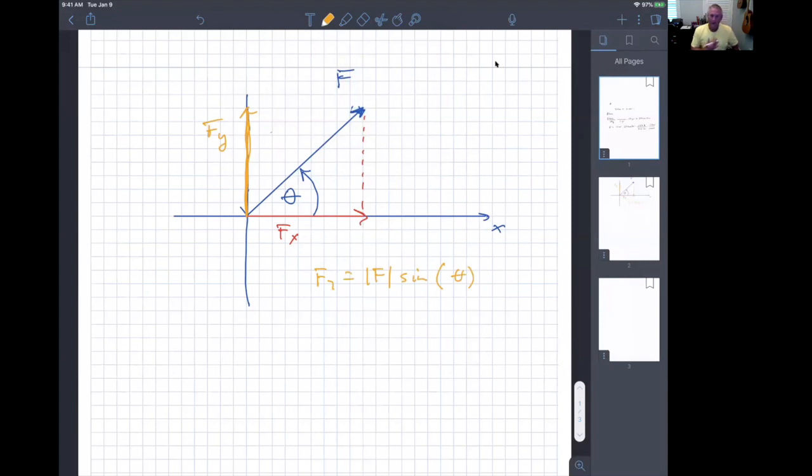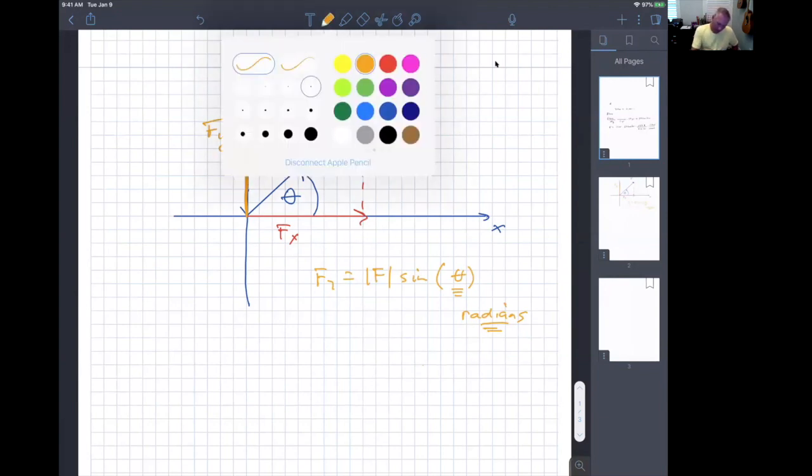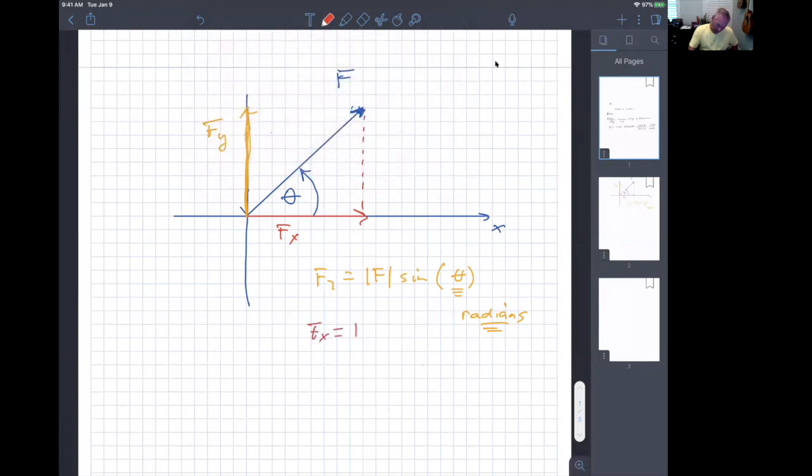You need to be careful when you use transcendental functions like sine and cosine. Typically, the argument needs to be in radians unless you use a different name for that function, like in MATLAB. There's something called sind. The d on the end means the argument can be in degrees. We'll play around to see if Excel has something like that. I don't know enough for that. And then if I wanted Fx, that's just the magnitude of F times the cosine of theta.